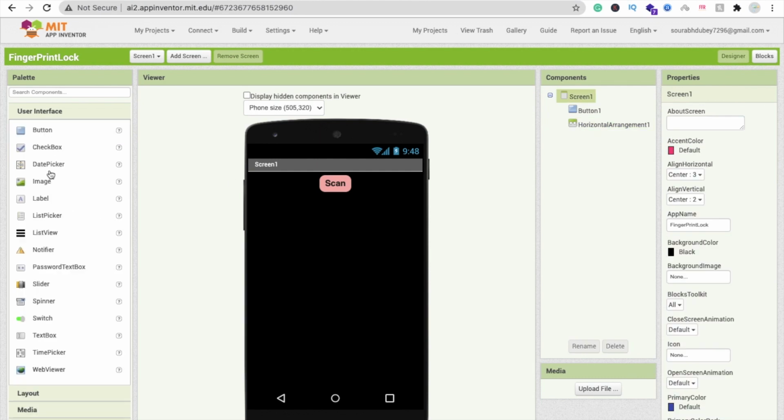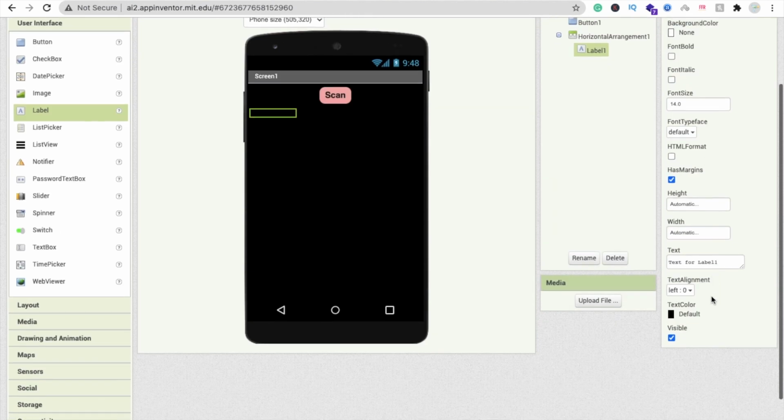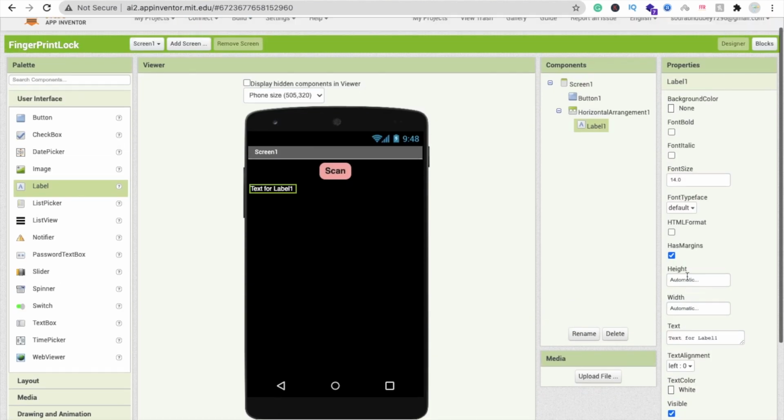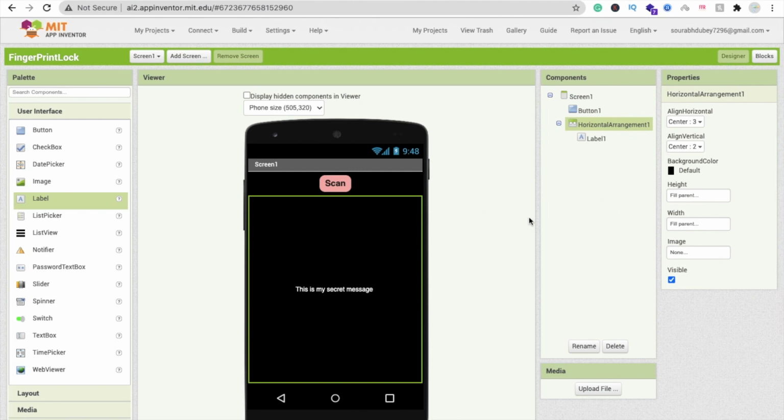And here I'm going to drag and drop a label. You can display a lot of things here, like images and labels. I'm just displaying some labels and some news here. This is my secret message, like that, okay? You can put a lot of things. You know how to make a gallery in MIT App Inventor, right? So you just need to put all this information here, okay?